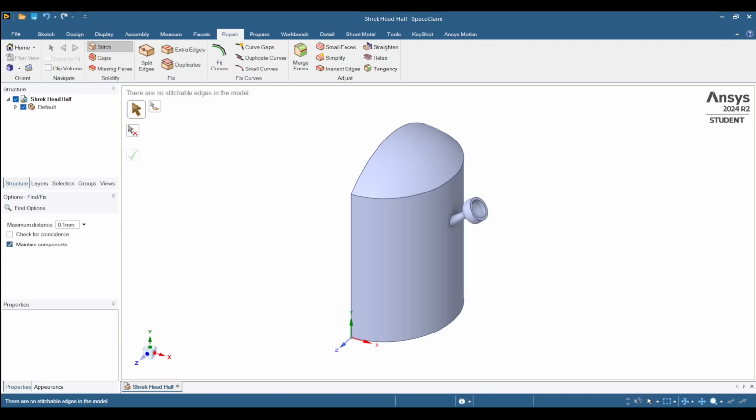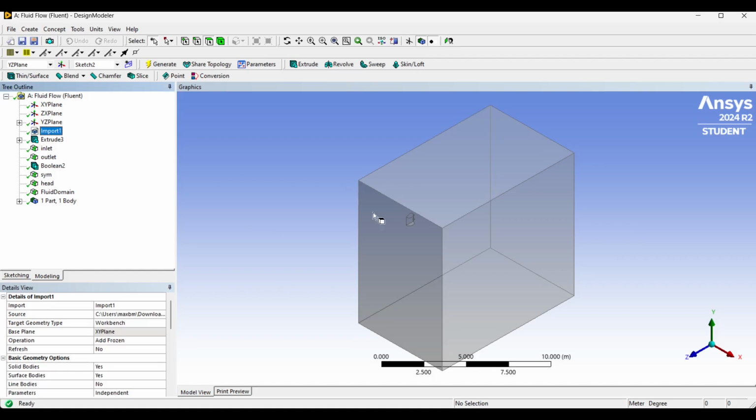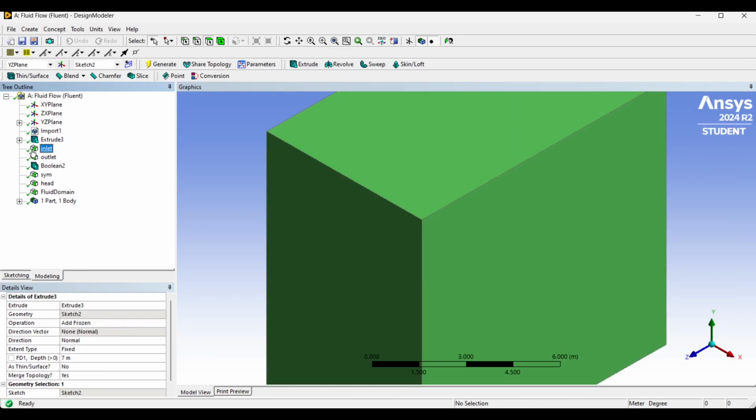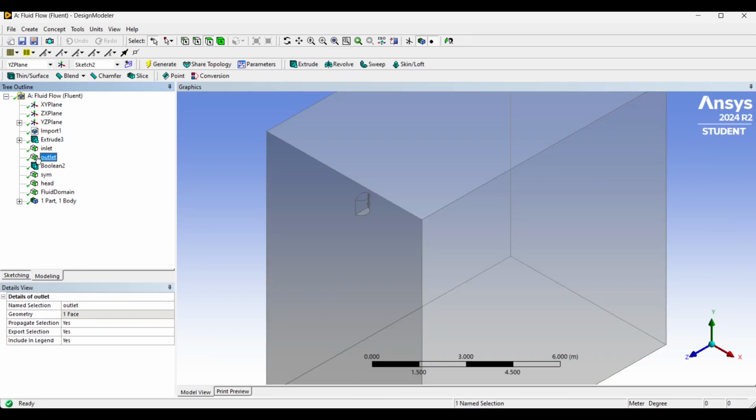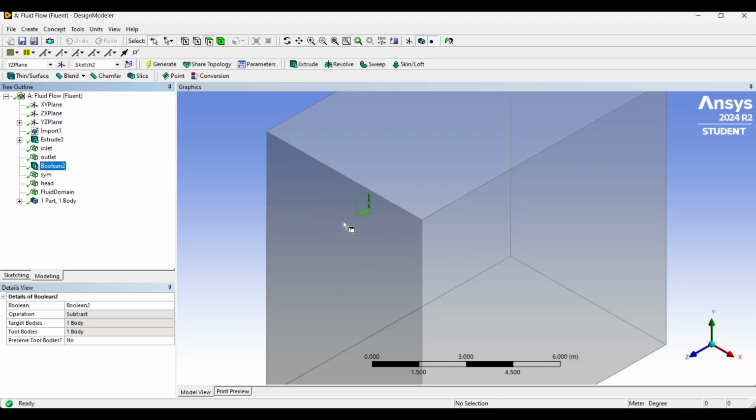So then after that, I import the models into Design Modeler. The process in Design Modeler is very quick and easy, actually. I just import the model as a frozen, use an extrude to create a domain around it, create my name selections, inlet, outlet, symmetrical, and then I use a boolean to cut the head out of the fluid domain and create a name selection based on the faces of the head.